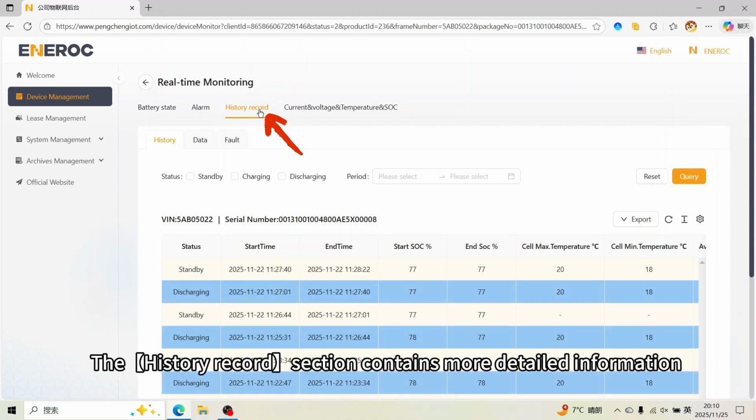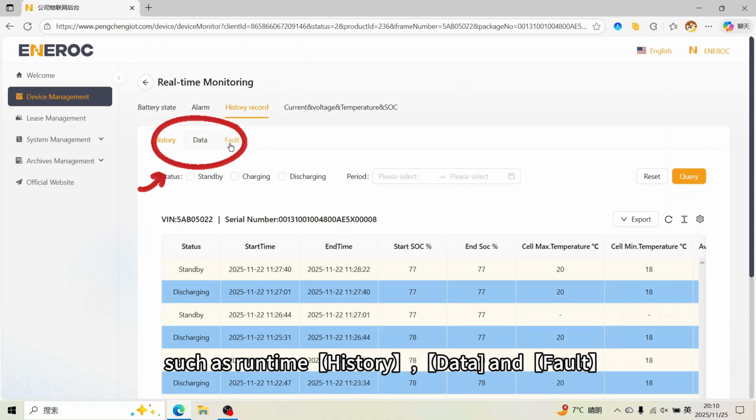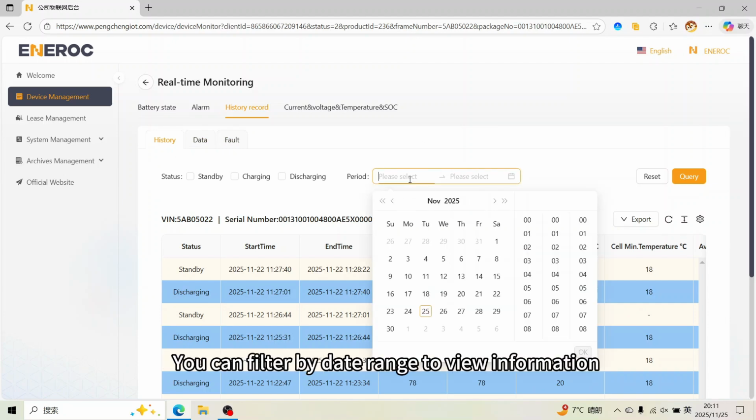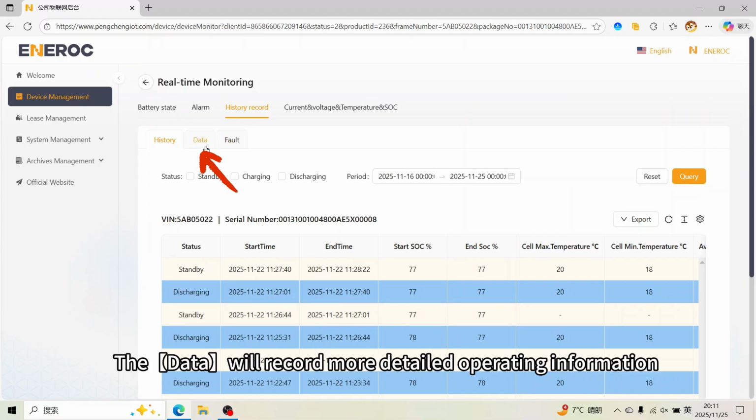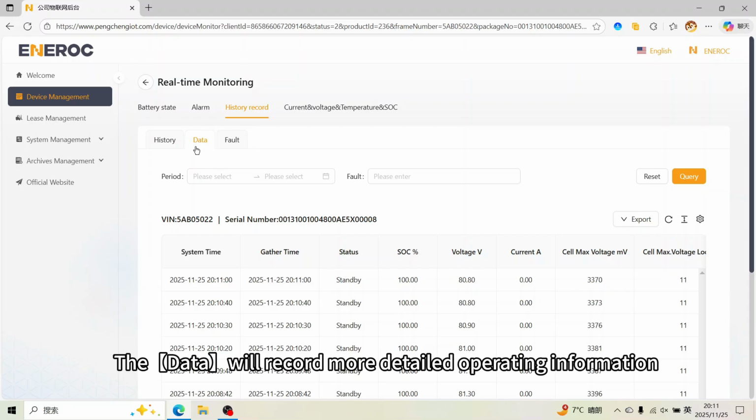The History Record section contains more detailed information such as runtime history, data, and fault. You can filter by date range to view information. It also supports one-click export. The data will record more detailed operating information.